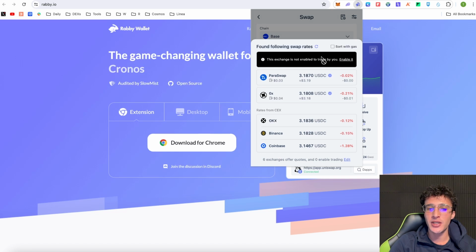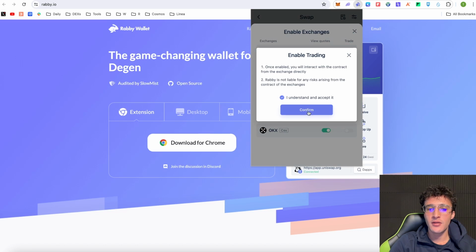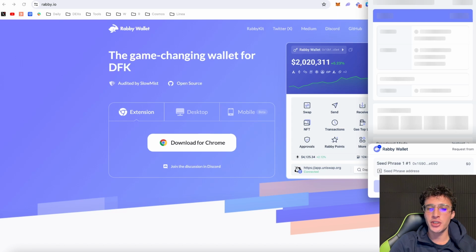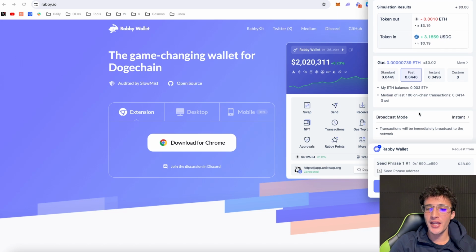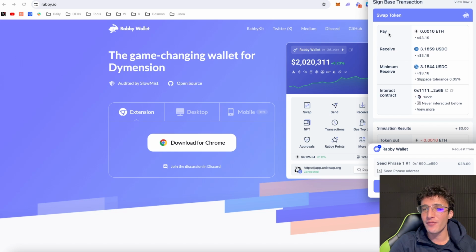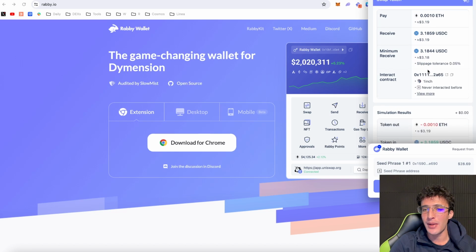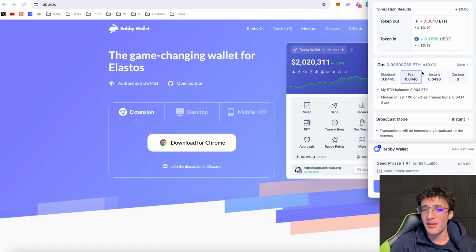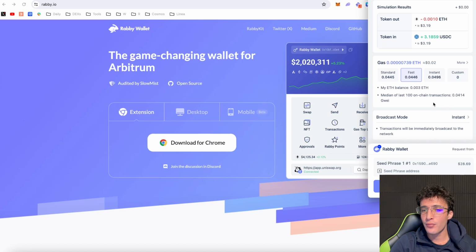Obviously, 1inch is the best one here, so I'm going to enable it, confirm, and if we go back, now I can choose 1inch to swap. I swap via 1inch through the Rabby wallet. I'm going to sign and confirm the transaction. Guys, look how detailed this is. You see everything: the paying, the receiving, the minimum receiving amount, the interaction with the contract, the token out and the token in, and the gas amount as well, so you can choose custom, standard, instant, or fast. Broadcast mode: transactions will be immediately broadcast to the network.